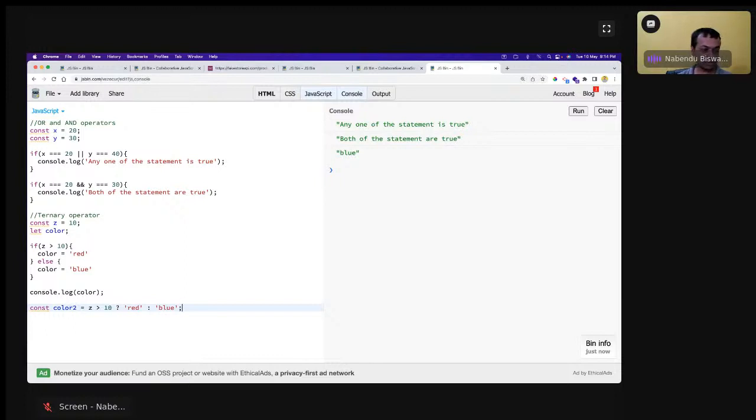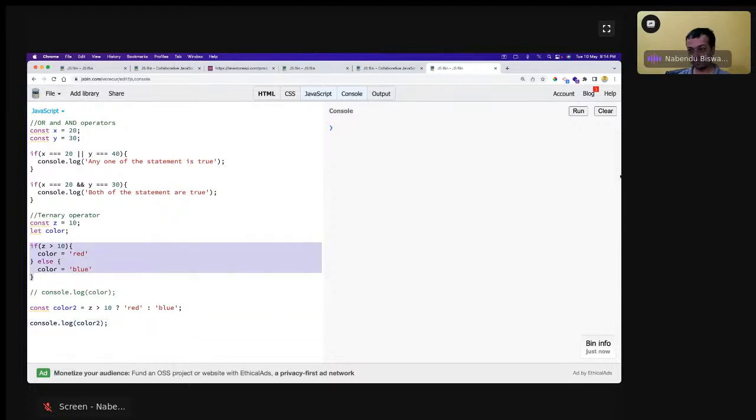Okay, let me actually comment this out. Color 2. So this z is greater than 10. 10 is greater than 10 is false. So what will be done in color 2? The blue will be going. So similar to this only, but we have written all these things in one line, because of ternary. So it will be blue.